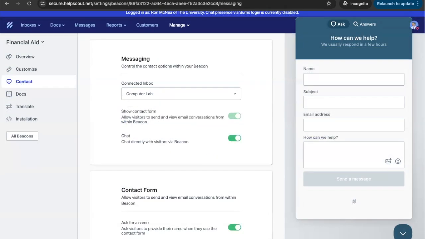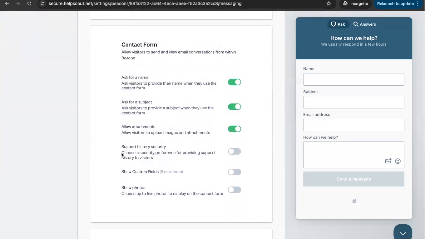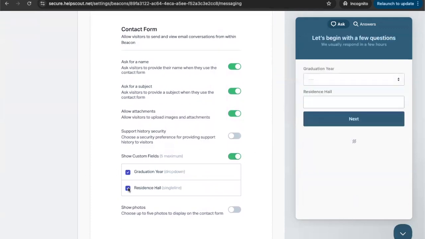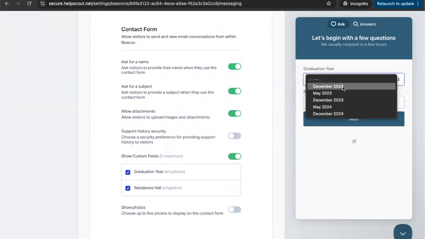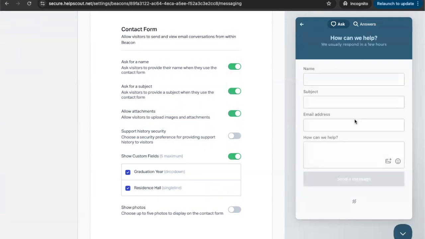If you pair Beacon's contact form with the inbox feature that we call custom fields, you can have the person filling out the contact form send even more information in with their email. And this will have the person filling out these custom fields here first. So we'd have them select the fields that were most applicable to them. And then once they have done that, then they can get to the contact form there.